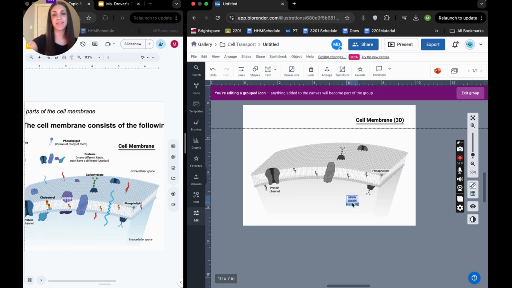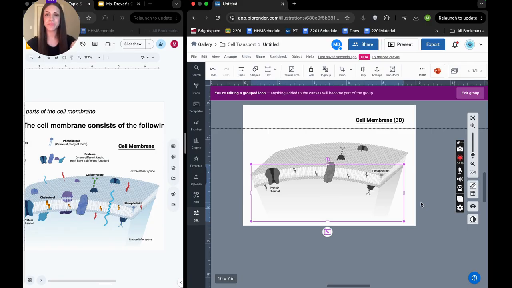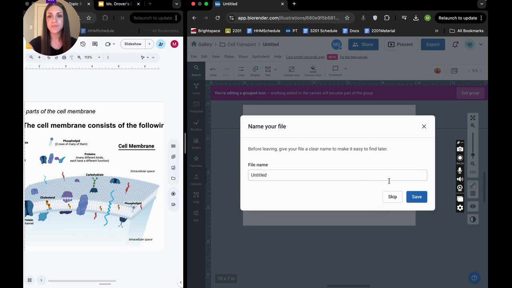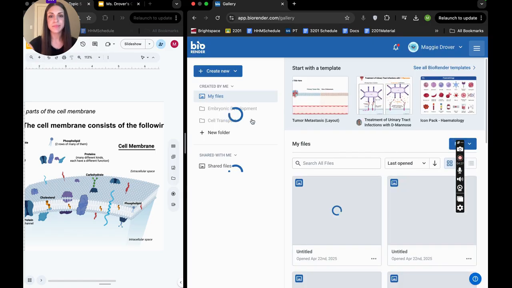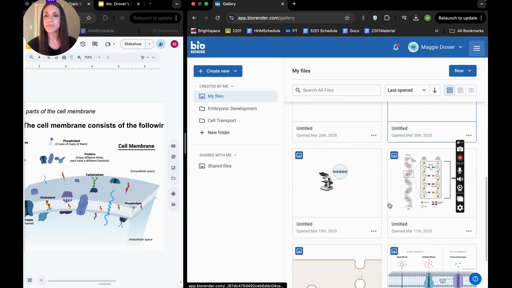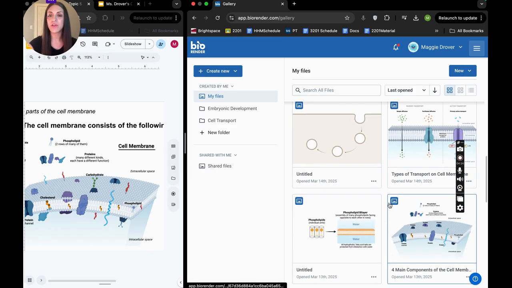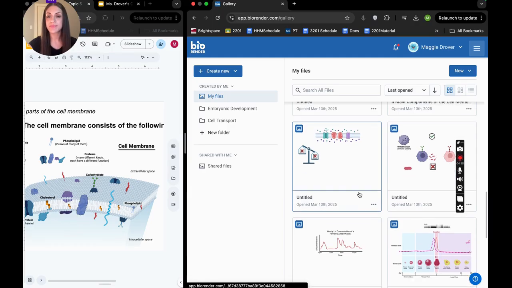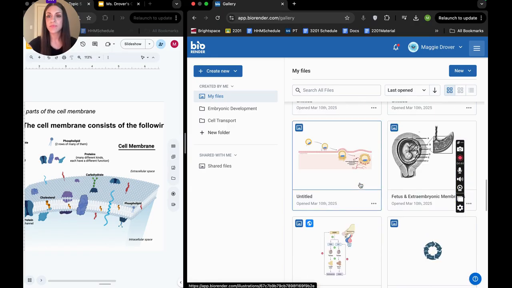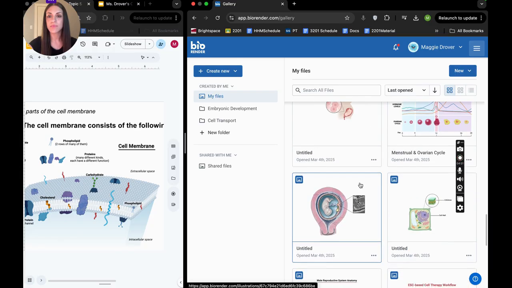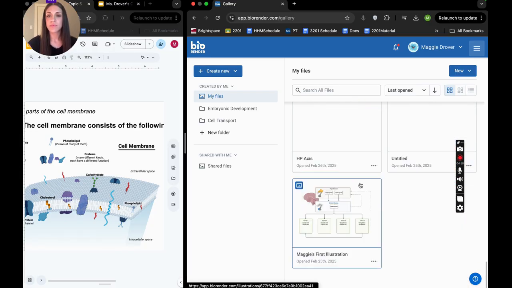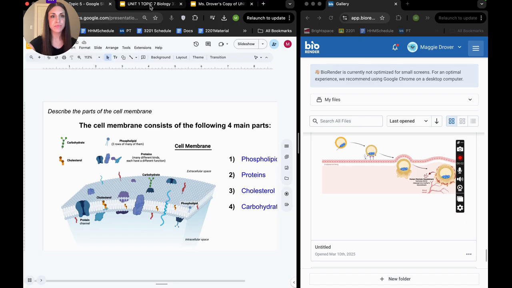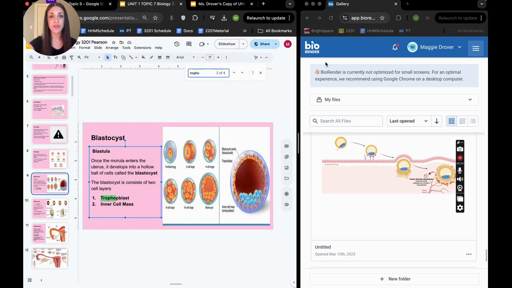So let's do another example. I'm going to go back into my gallery here. And here are a bunch of other images that I've made through the past few months. Okay, so here's another example.